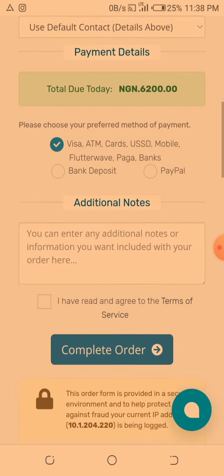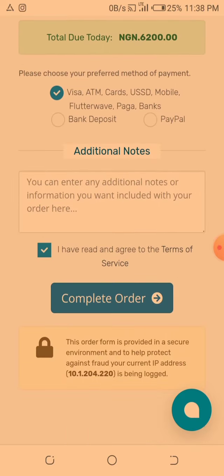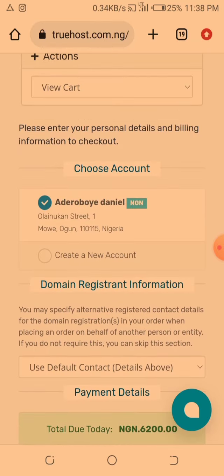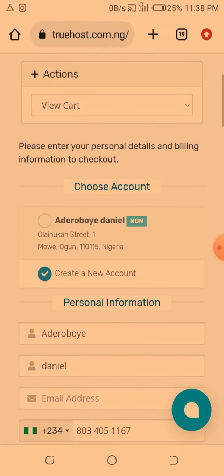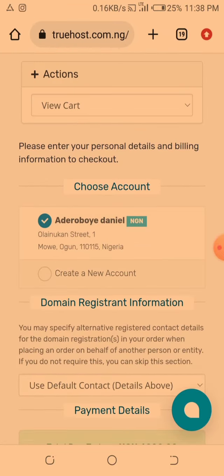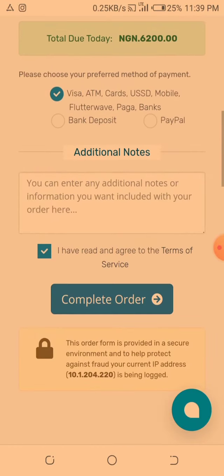So for this amount of money I'm paying, just click on I have read and agree. Yours now, you have to put in your details. It's going to tell you where to put in your details. For example, I click on creating an account, and I'm going to put in all my details. But I already have an account with them, so I'm going to click on this account, then come down here and click on complete order.